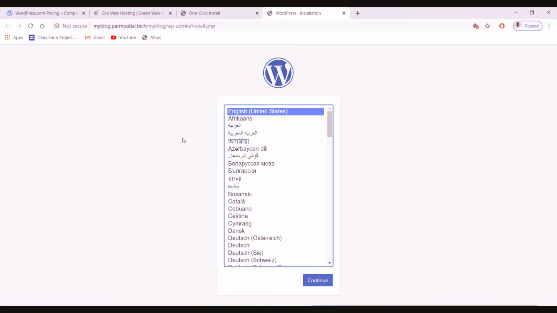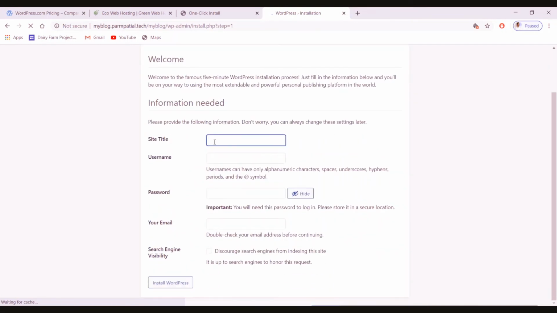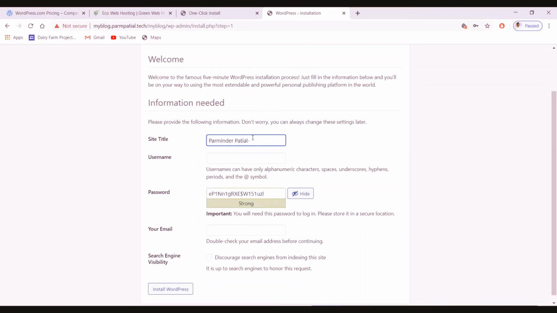So here we get it this way. In this case we have to follow the same path again, but we don't need to create the database now. It will automatically create the database for us, not like on your local server. So here we select the language as English United States, or you can select the language of your locale as well if it is available. Then again you have to give the site title. So here I am giving the site title as my blog. You can change it anytime later.